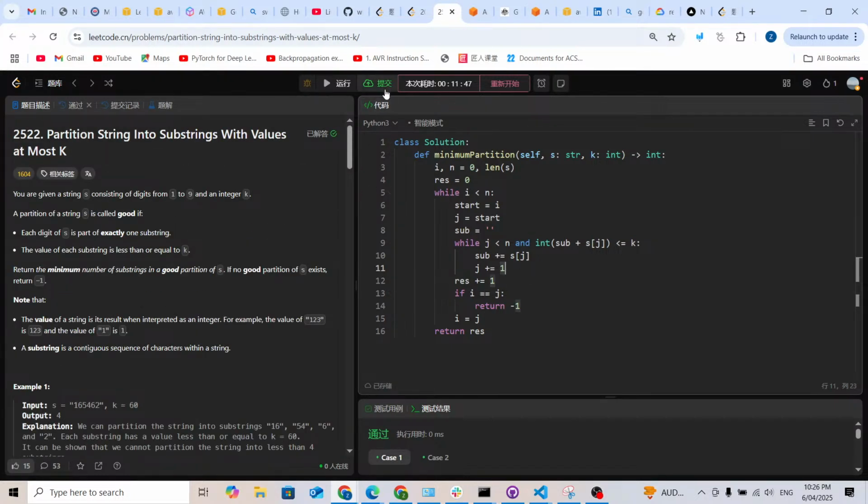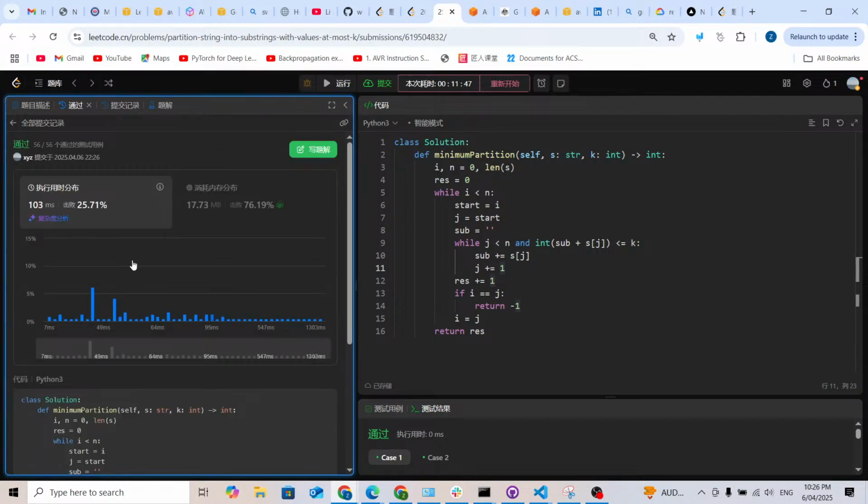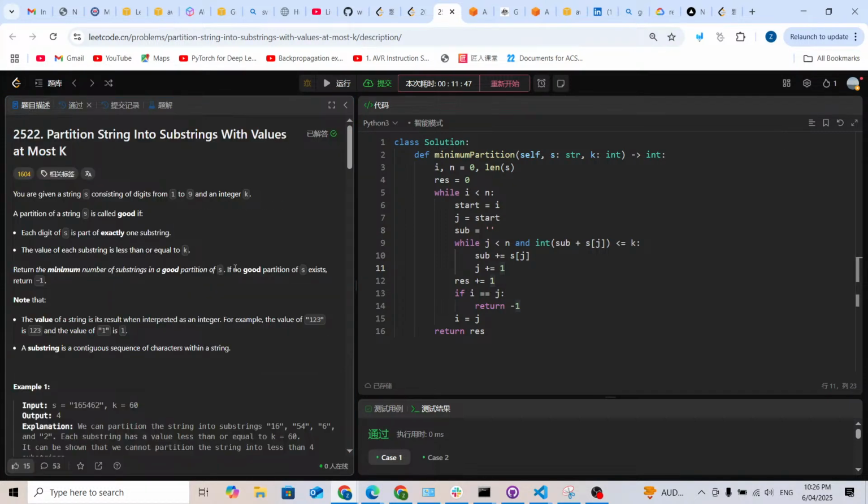I think that's all about it, but before that, let me submit it to prove that it can pass. As you can see, it passed all testing cases, and it's pretty fast.